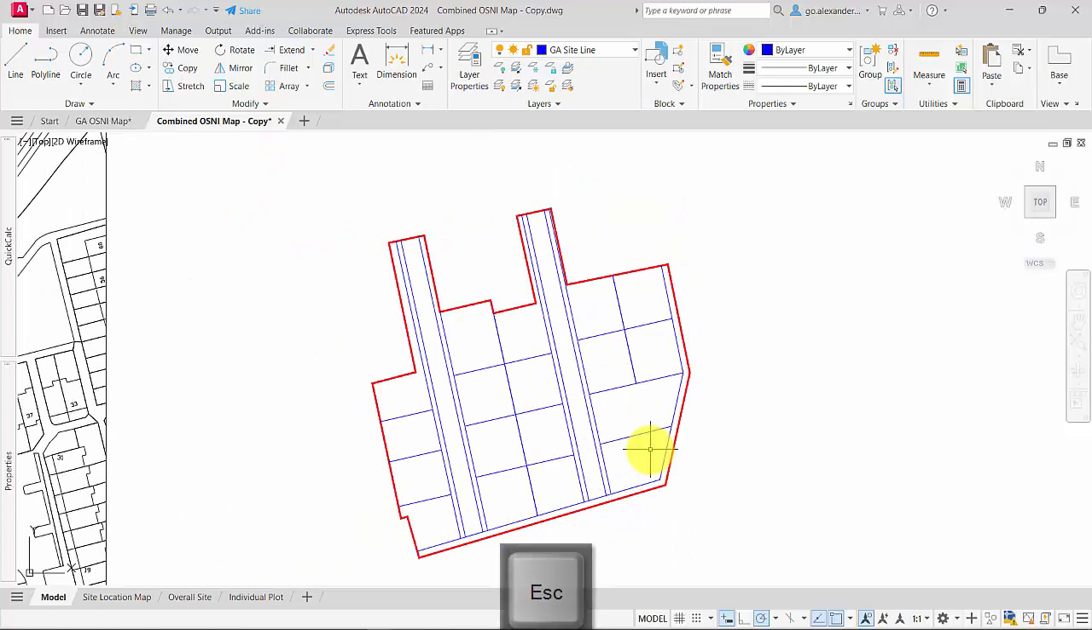So we'll leave it just like that at this stage. That's the overall layout of the site.